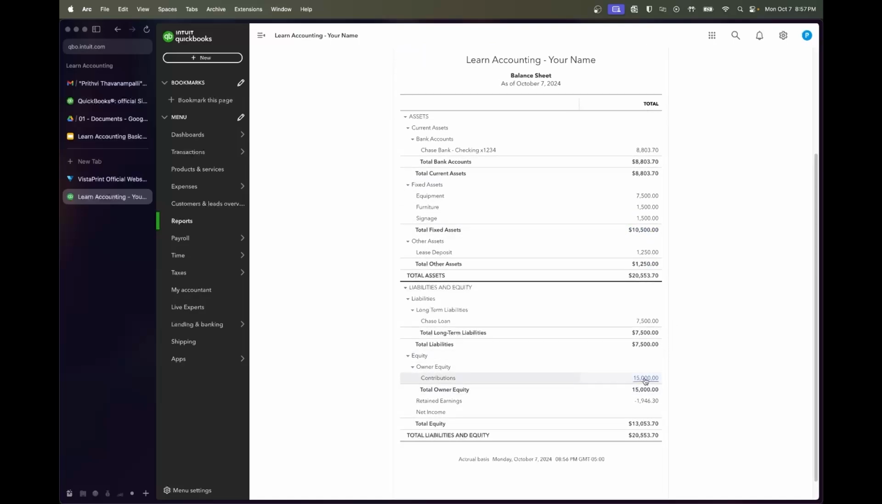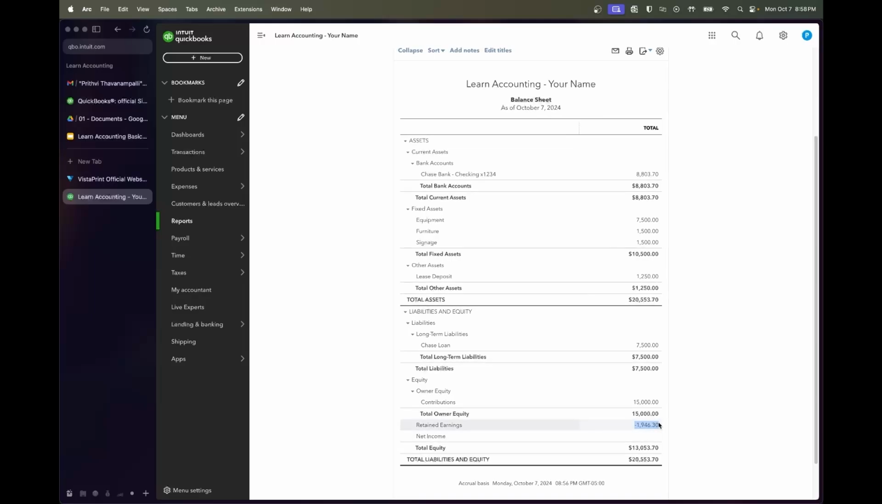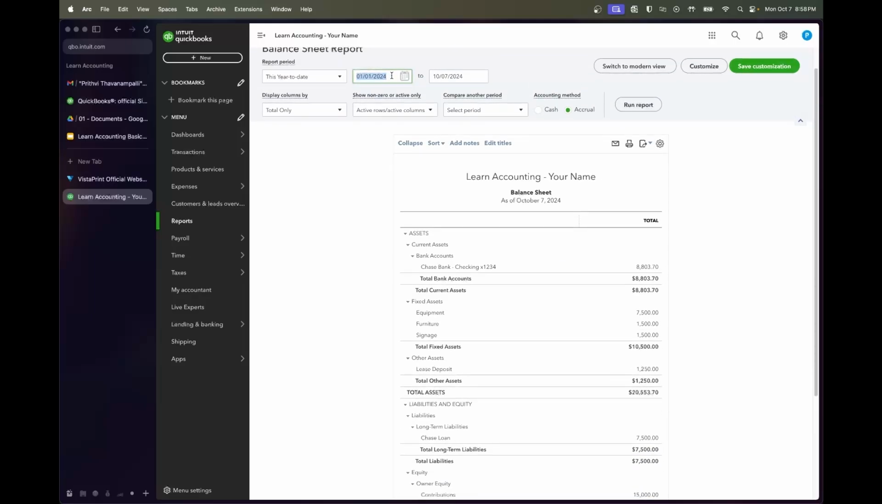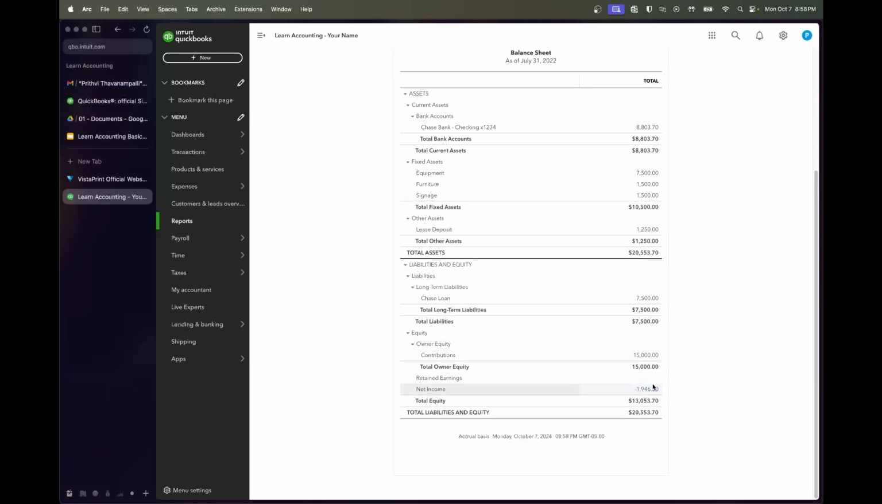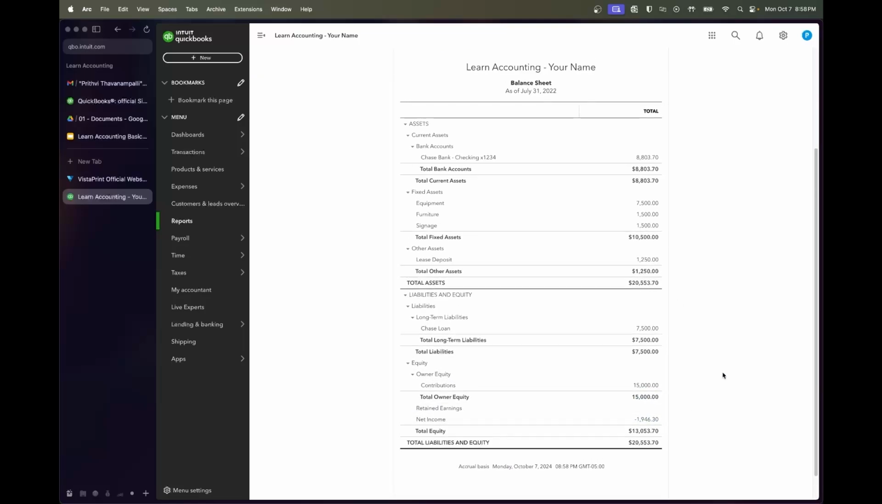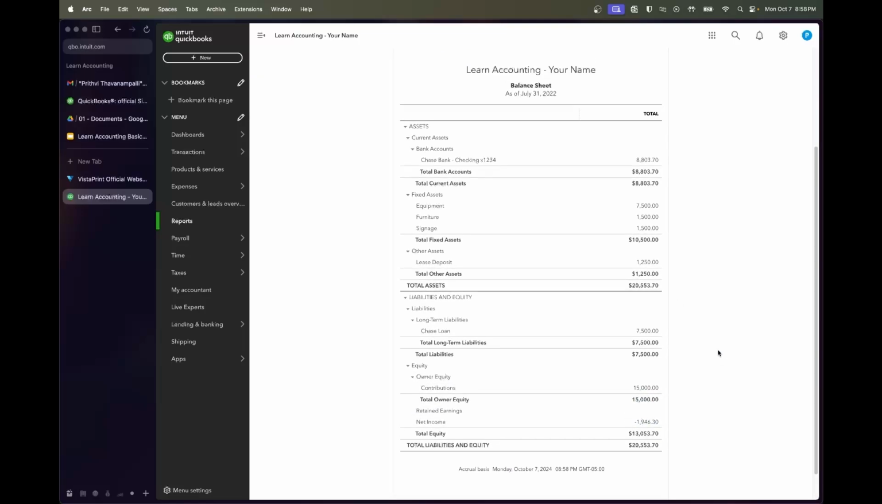Again, you'll see contributions. Here in the retained earnings, you'll see a 1,946.30, and the reason that's in retained earnings is because we didn't switch our dates. We go 7/1/2022 to 7/31/2022. That will show up in net income because now we're in the current year. So that's a good example of why 2024 is going to look different from 2022.